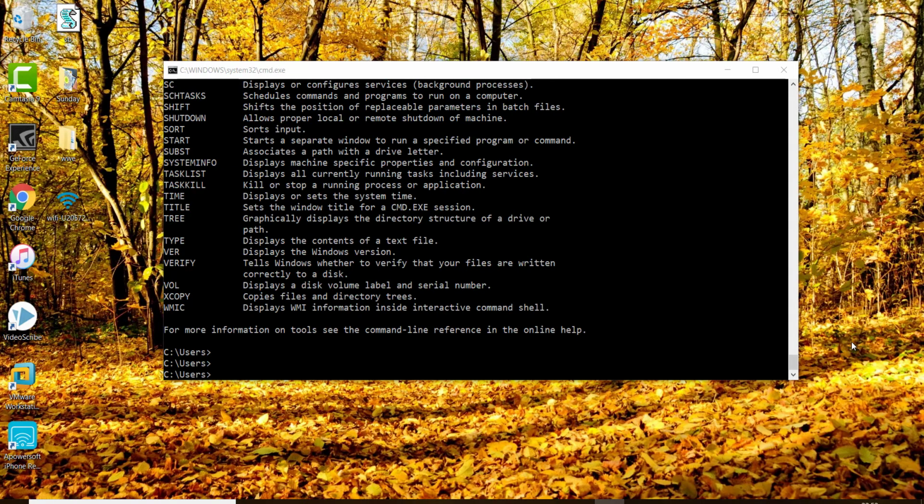Hi guys, in this session we are going to know about drivers installed in our system. I will show you a single command to know what are the drivers installed in our system, drive wise or disk wise.